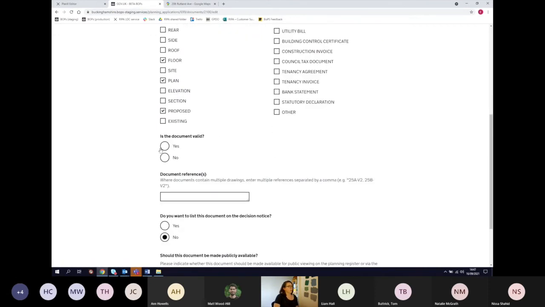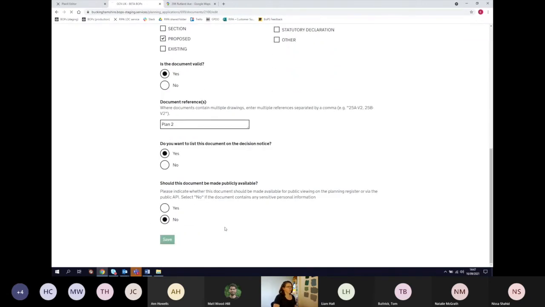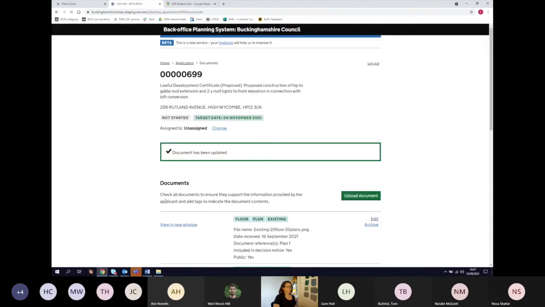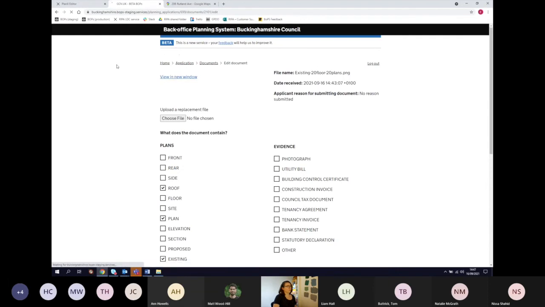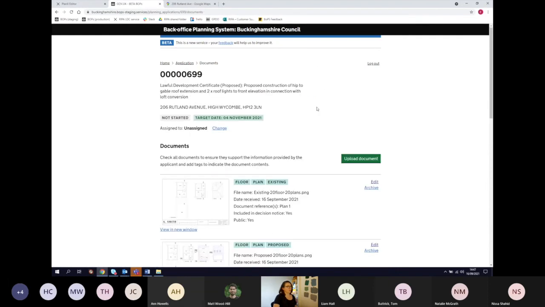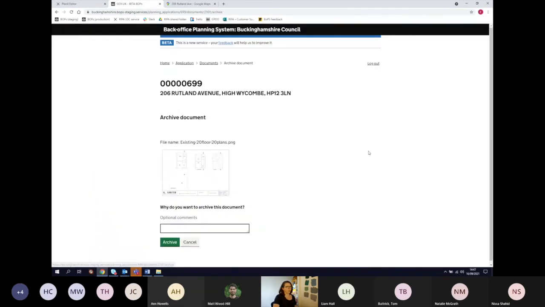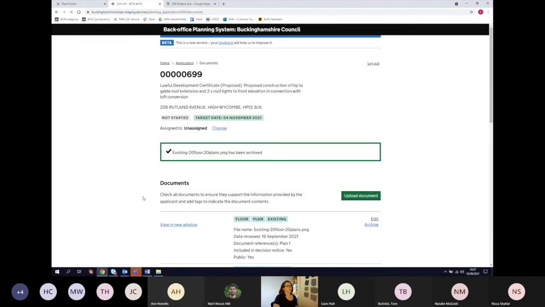Likewise with proposed floor plans. That is all valid. Plan 2. And this roof plan would probably not be needed because it is a duplicate document. So I'm going to archive it. Archiving just means I can organise my documents and make sure that no duplicate plans sneak in. But it's all presented on the same screen, as you'll see shortly, so it's quite an easy user interface.